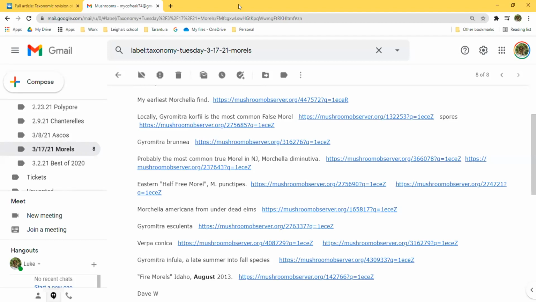Yeah, you know what? Show this Morchella diminutiva. This is probably the most common morel to be found. You know what? Somebody else probably has those. Yeah, that's good. Let's move on. Let somebody else go.